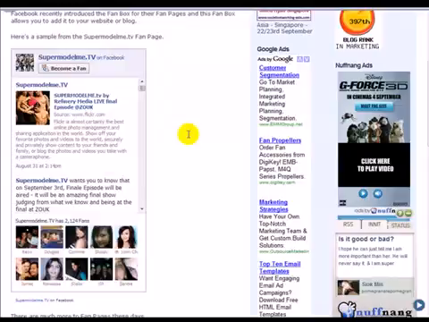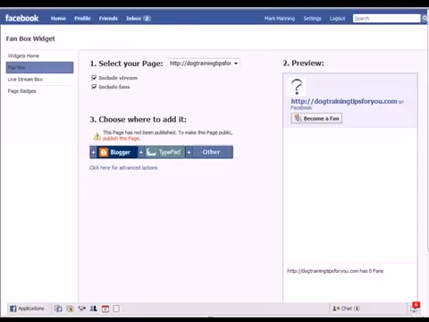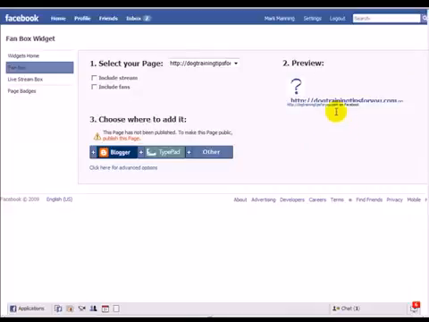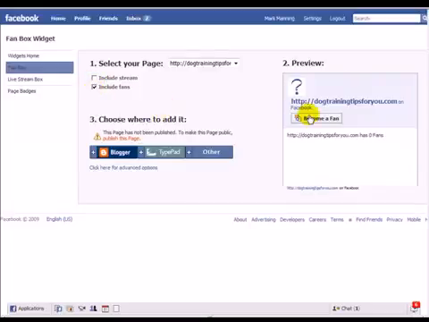Of course, whether or not you show these things is totally up to you. You can select whether or not to have those. You could just have it be the simple little box if you like. So next you choose where to add it. Of course, if you have a blog, they make it even easier for that. Or let's say that it's our own website. Let's go ahead and click Advanced Options and see what that is.